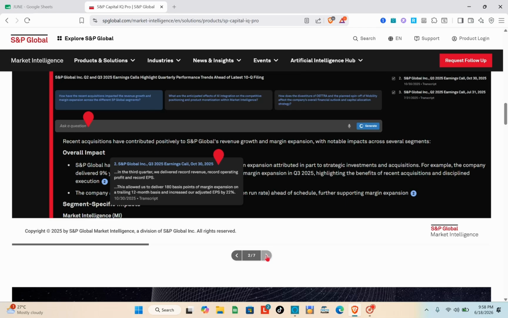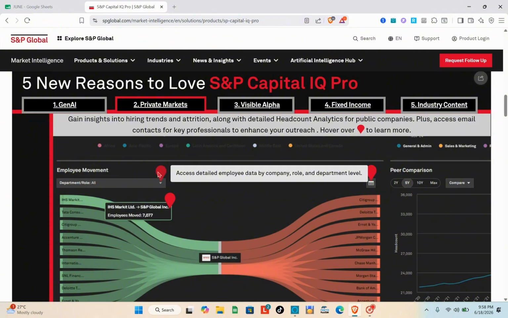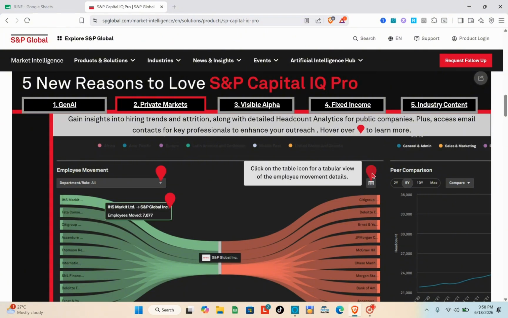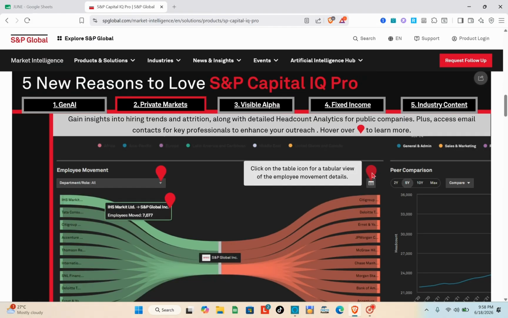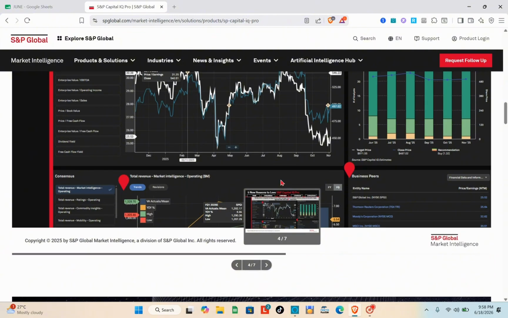Okay, so next one, let's proceed to the private markets. Here you can access detailed employee data at the company, the role, and the department level. In here, you can gain insights into the number of employees that move from one entity to another. And of course, you can click on the table icon for a tabular view of the employee movement details. Okay, so let's proceed to the next one.